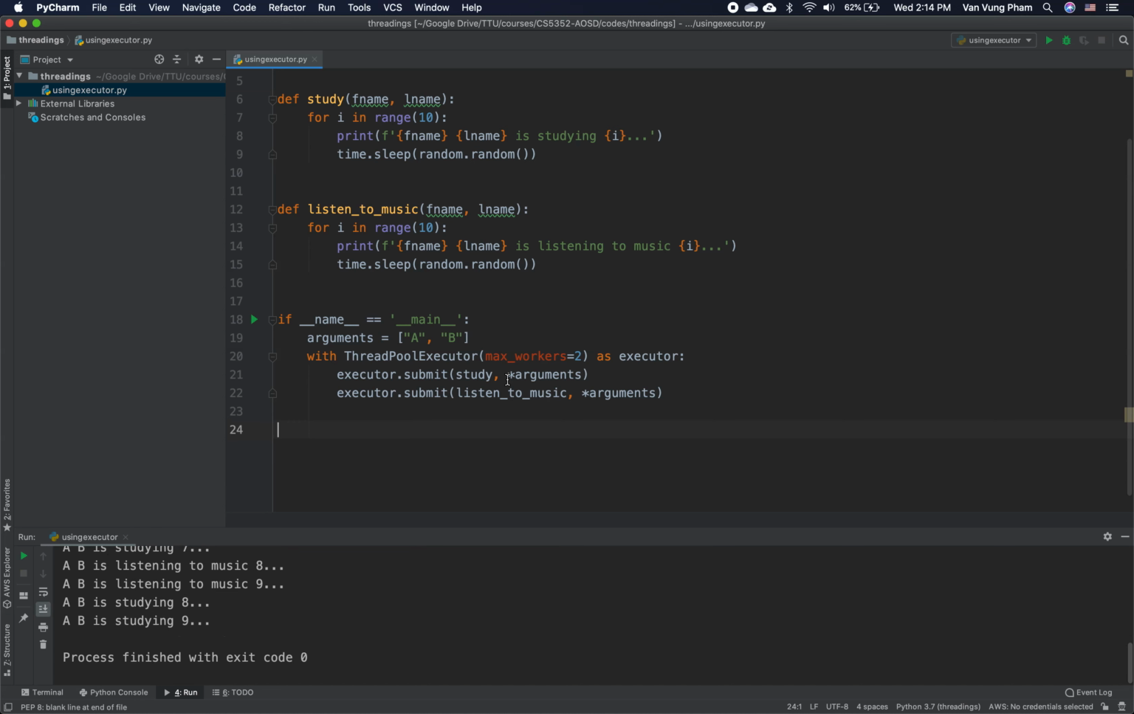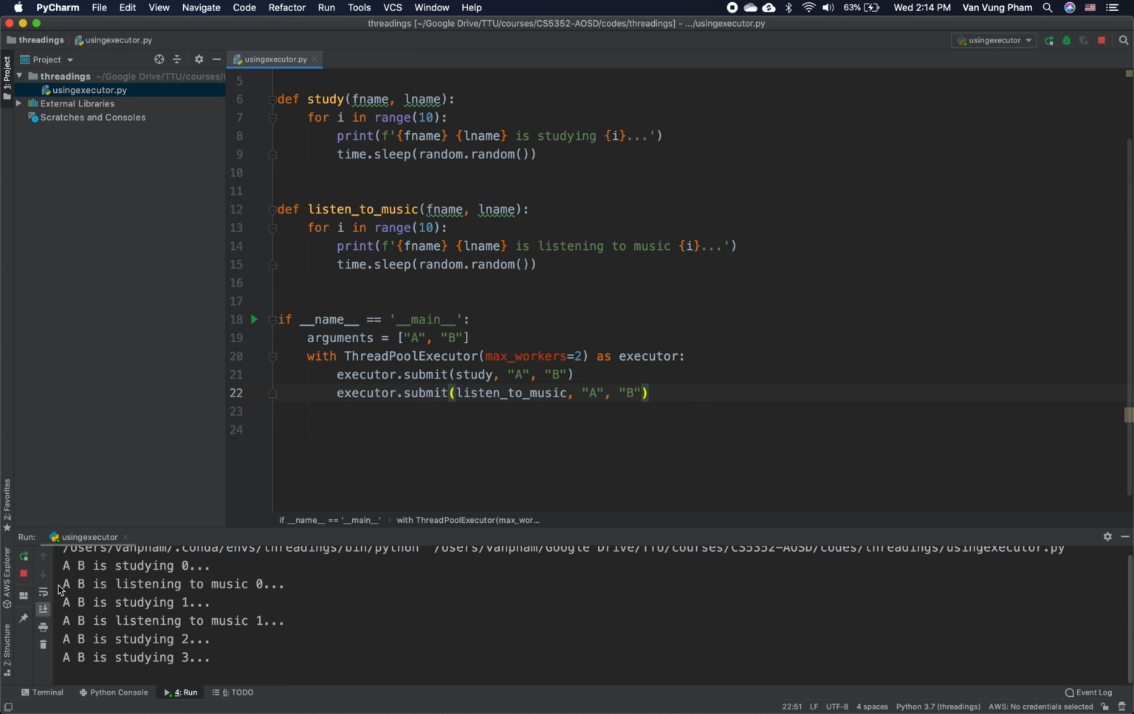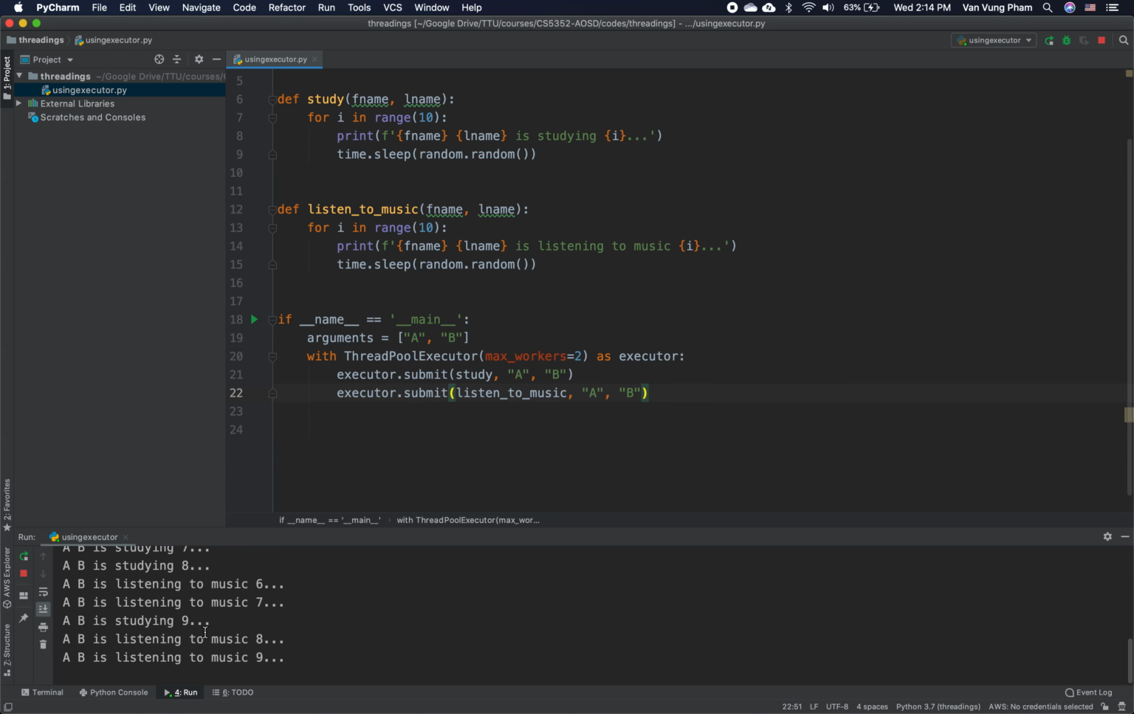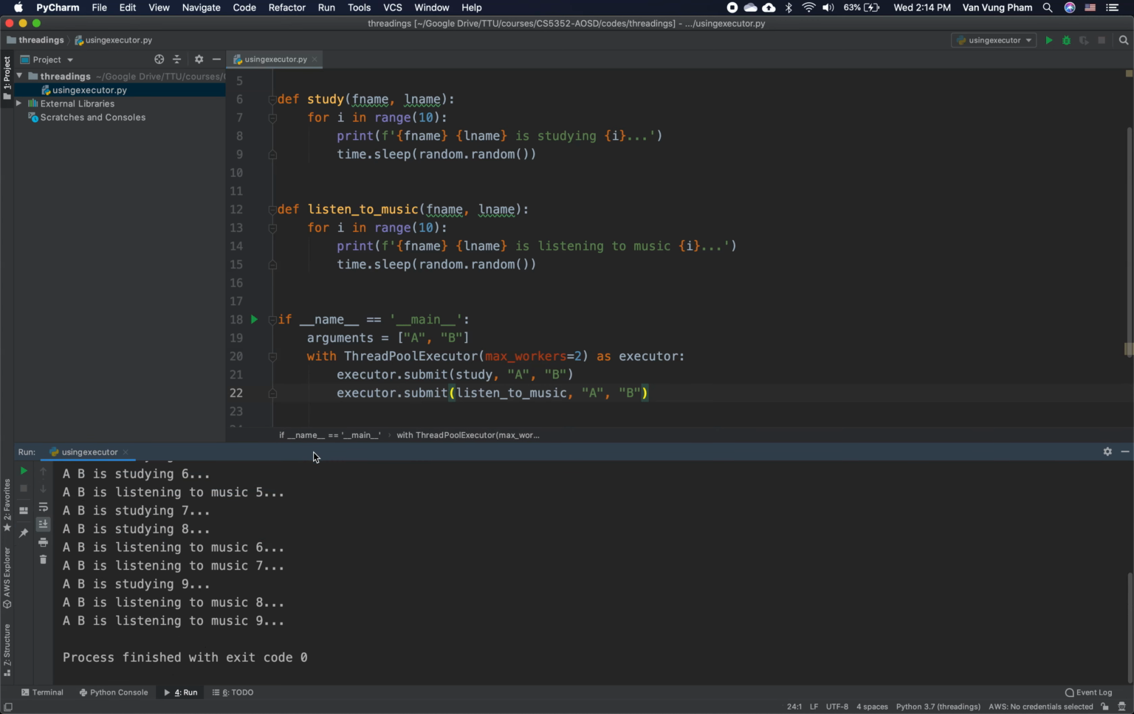Or if you don't like that way, you can just put here A, then B. You can run this. AB is studying, AB is listening to music, and so on and so forth. So you can pass those arguments there, and then two threads are going to be executed together by the system.